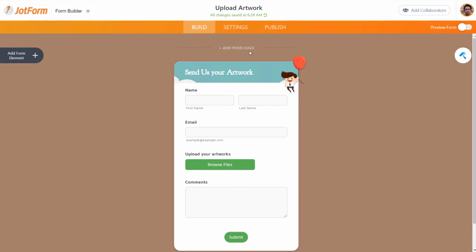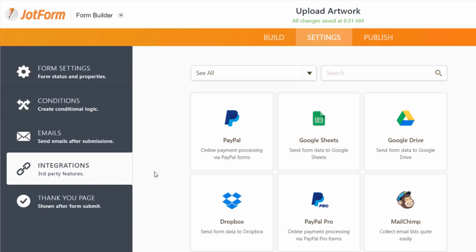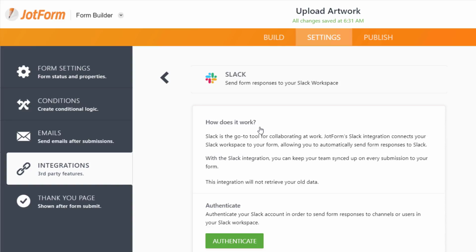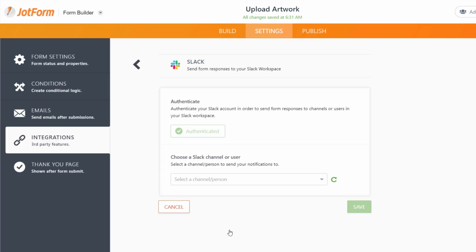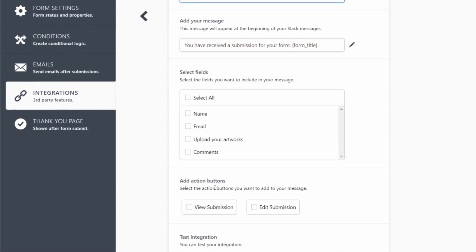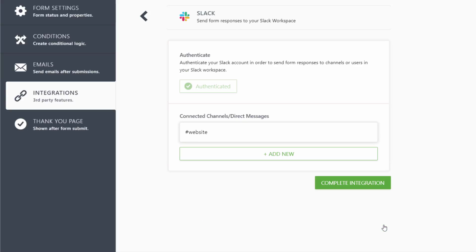From the Form Builder, in the toolbar, click on Settings, then Integrations, and search for Slack. Once you're there, press Authenticate and install the app to access your company workspace. Choose the channel or user you want notifications to be sent to. Select some or all form fields to be included in your message and any action buttons. Make sure to press Save at the end.